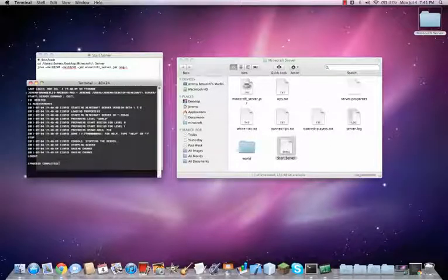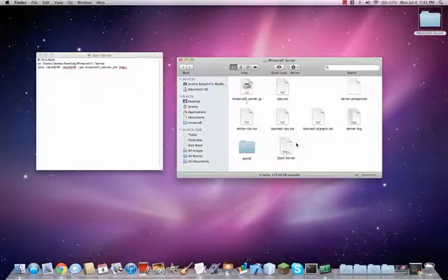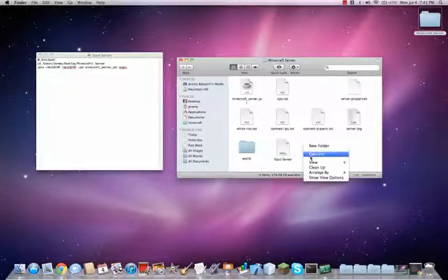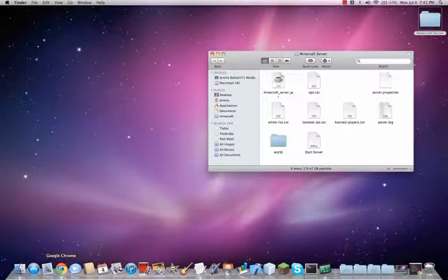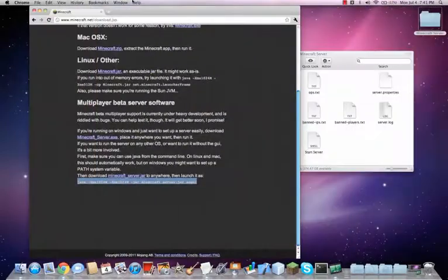Type in stop. Now we have a nice little file we can double click and start our server. Now we get to port forward. This is the part where most of you will have trouble, probably.